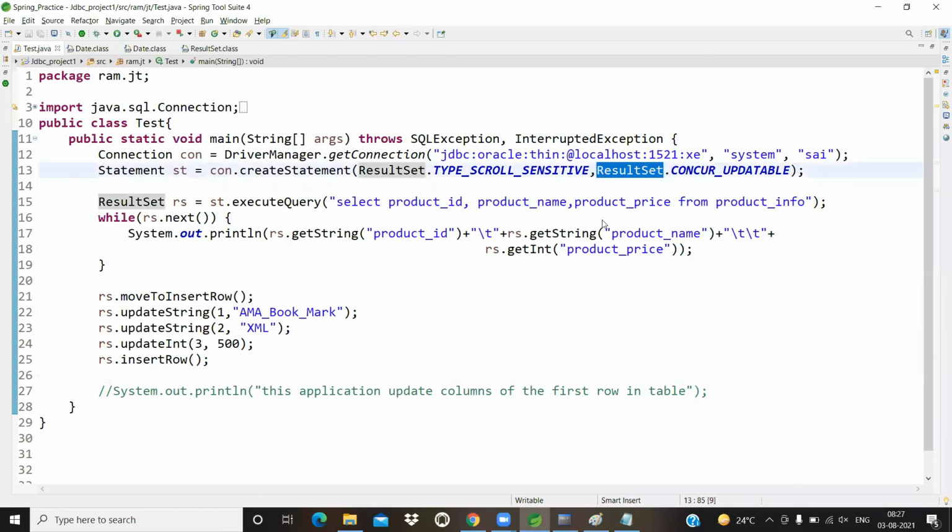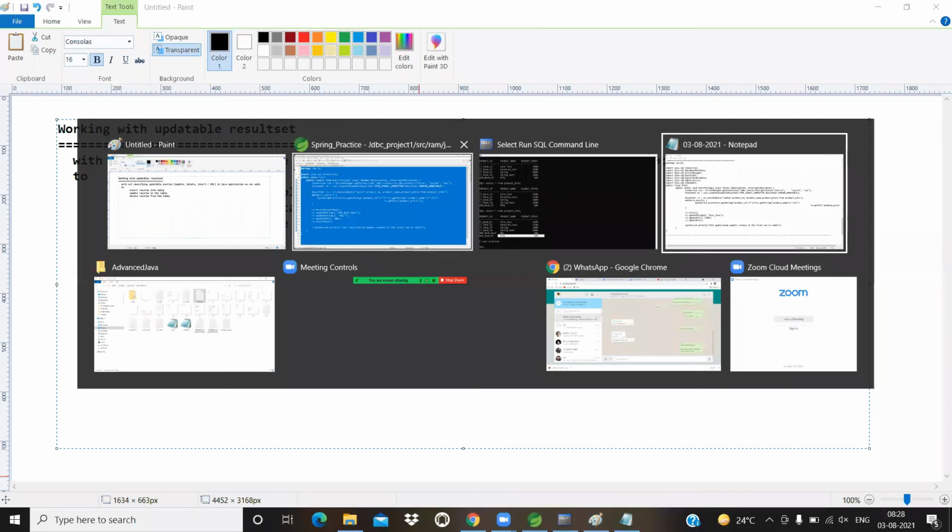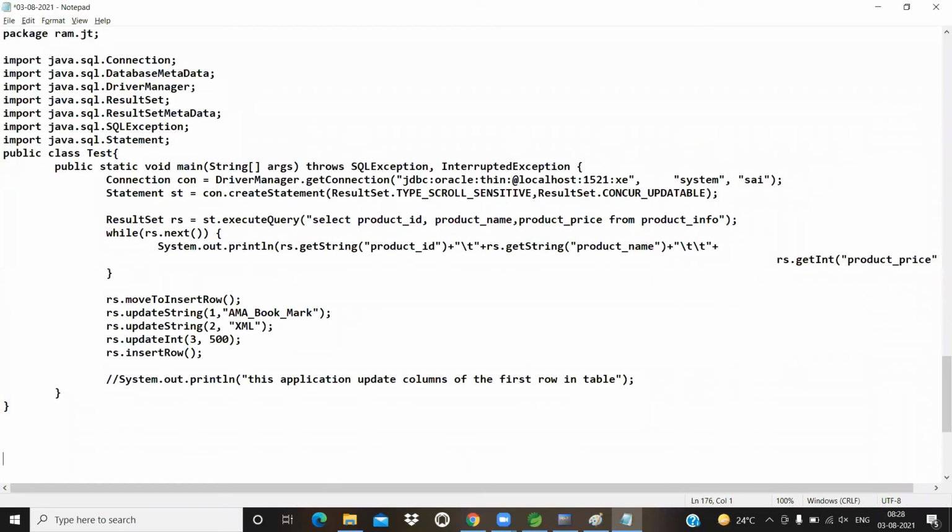Yeah, one more program is there, to delete. For updating the record, we require updateRow. For inserting the record without any query, insertRow, as well as moveToInsertRow.